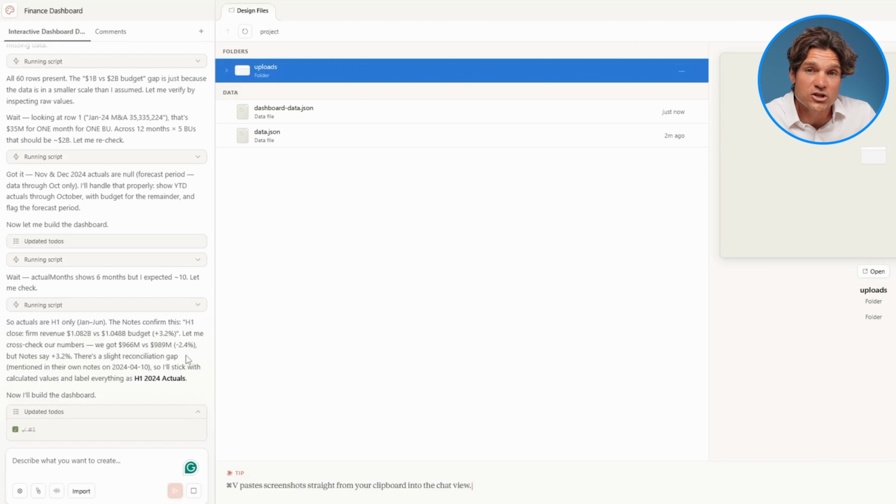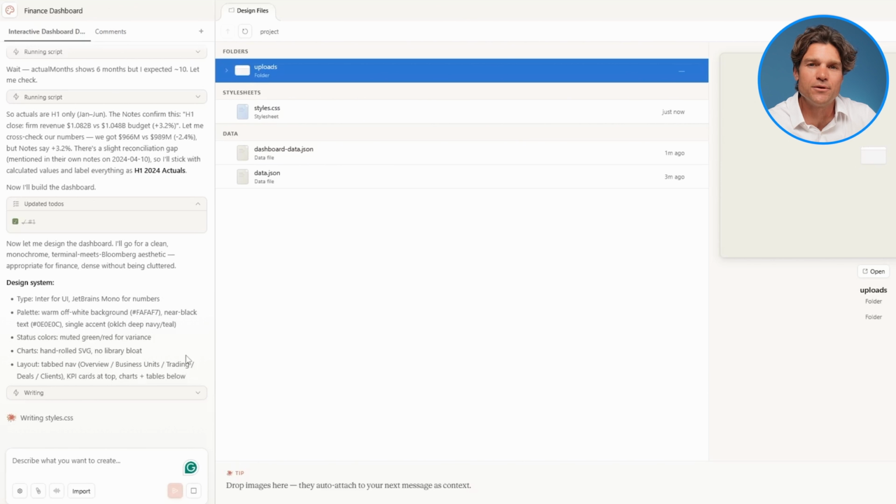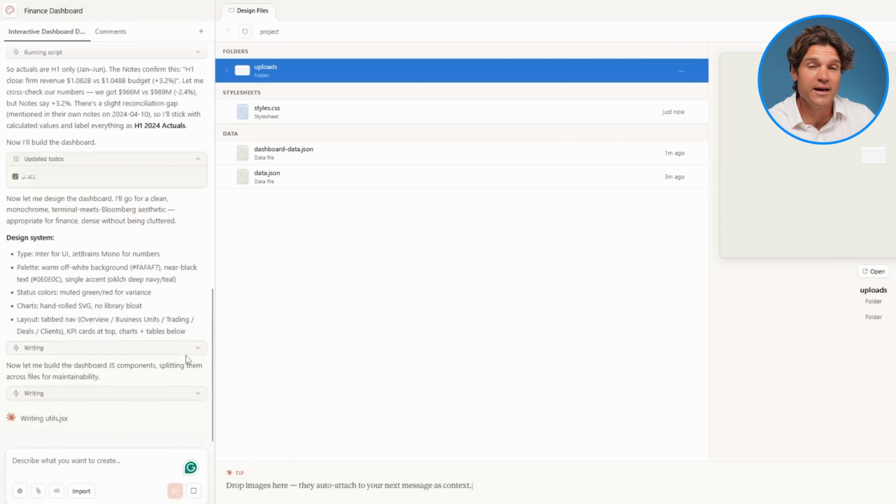It then rechecks the date range. It realizes that the data covers a shorter time frame than it first assumed, and then it aligns all calculations to that period. This is the kind of contextual reading that usually happens manually before you even open a visualization tool. Only after the data is fully understood does it move into building.